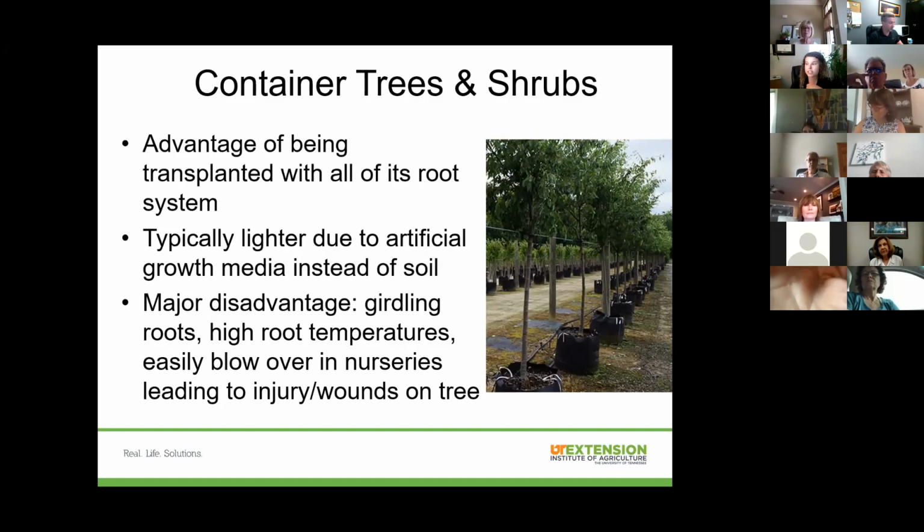Container trees, you're getting that entire root system. When they start to grow these, they start them very small in smaller pots, and they gradually move them up to larger pots. A disadvantage of these is that if they don't move them up quickly enough, then those roots can start to girdle or circle in that pot. They could blow over in nurseries very easily. They could have some damage to them, injury, things like that. They could also have high root temperatures. Typically, they're sitting above the ground in a black pot, and the sun is beating down on them. So those roots could heat up and die off.